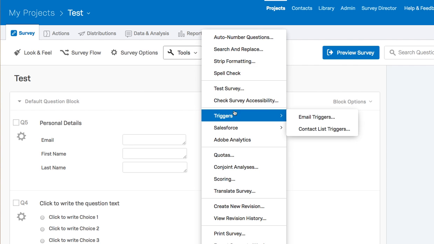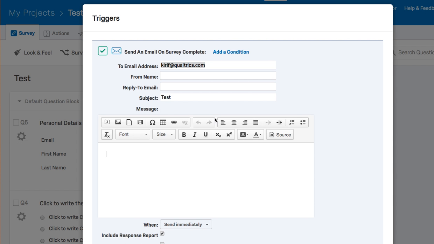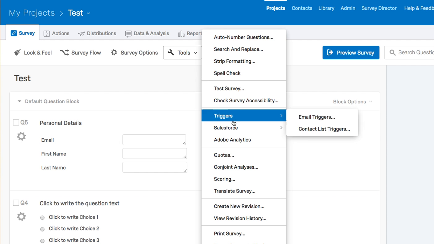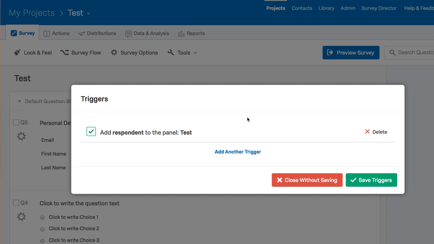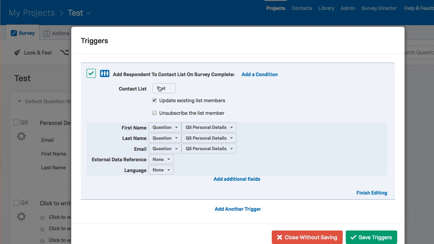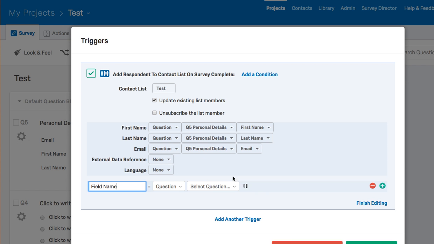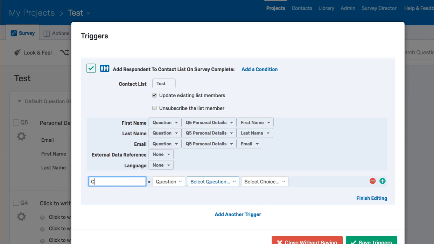We're going to go back to our tools, and we're going to go to triggers and email triggers. So in this case, not email triggers, contact list triggers. Sorry, I'm getting confused now. Contact list triggers. So what we're going to do is set up, in this case, an additional field, and this is going to be called count. And it's coming from our embedded data field called count. So that's going to be passed through.